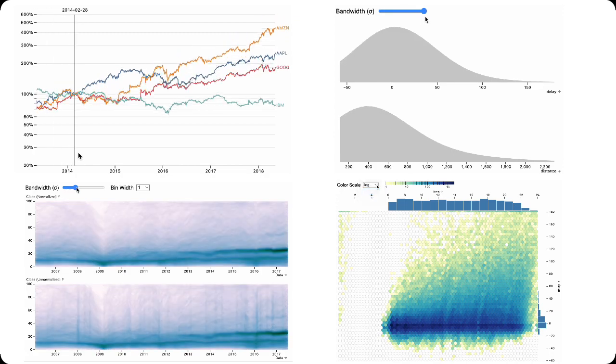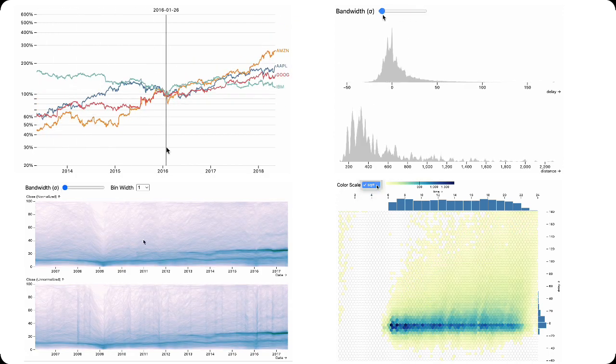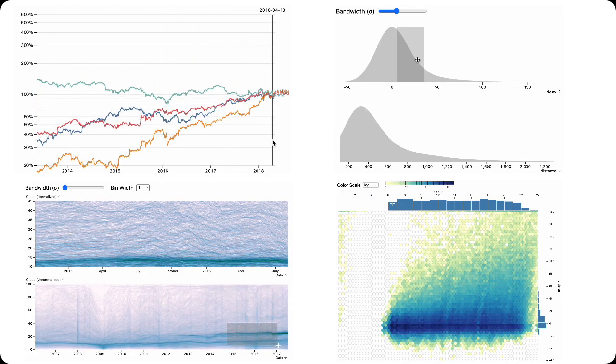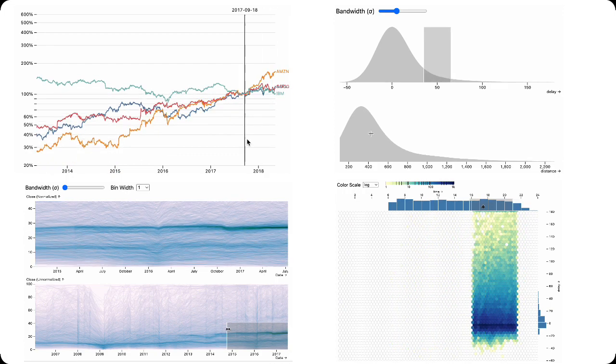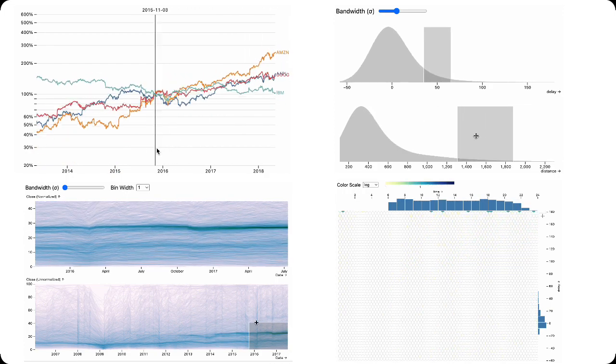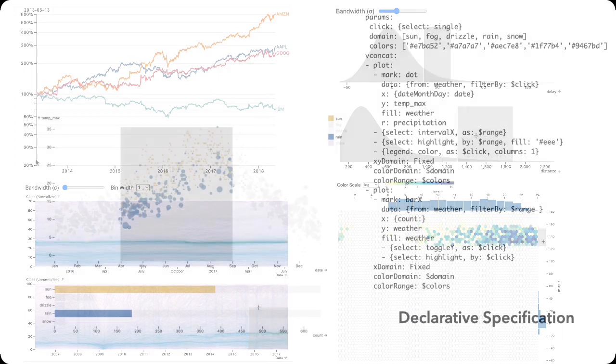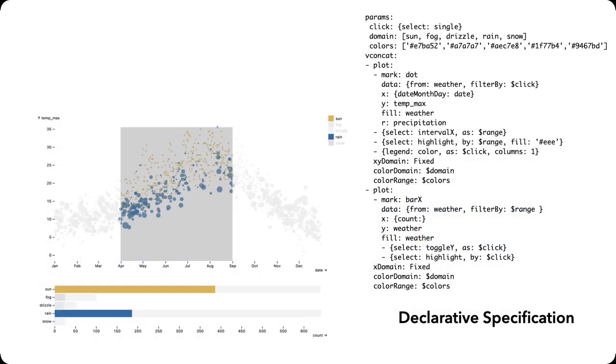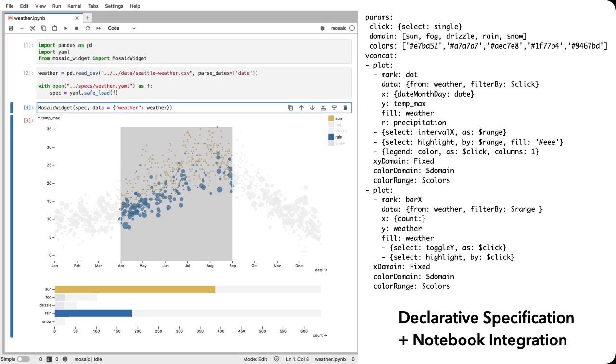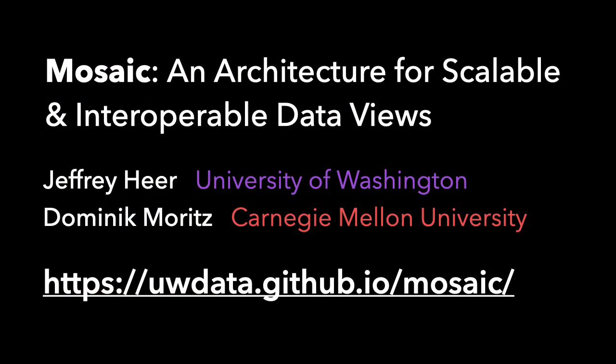In conclusion, Mosaic supports expressive, extensible, and interoperable data views that compose diverse visualization, interaction, and optimization techniques. Mosaic applications can be specified in a portable, declarative format, enabling rich integration with environments such as Jupyter Notebooks. We hope Mosaic can serve as a promising open-source platform for the research and development of scalable, interactive data systems.